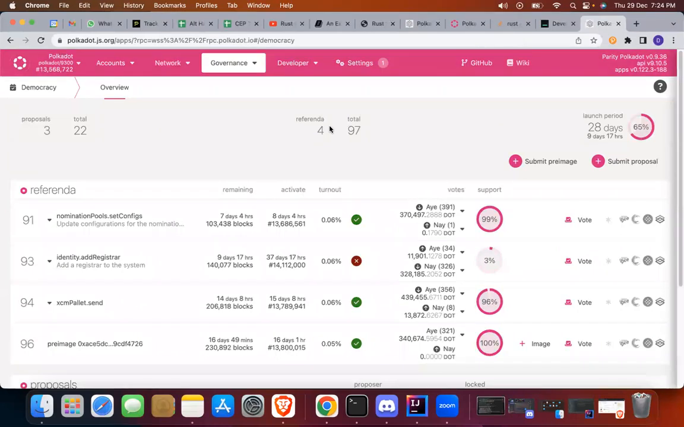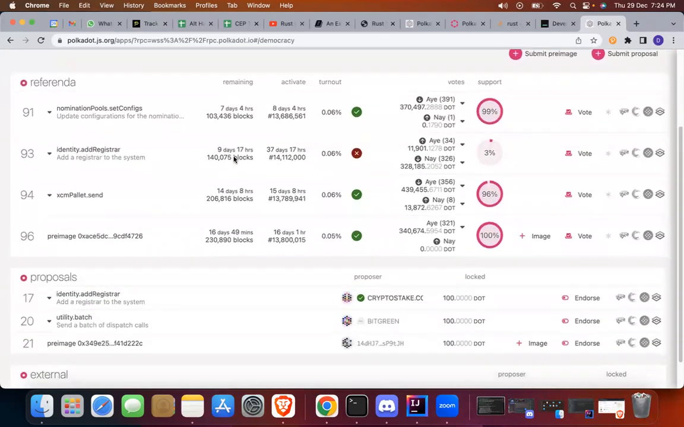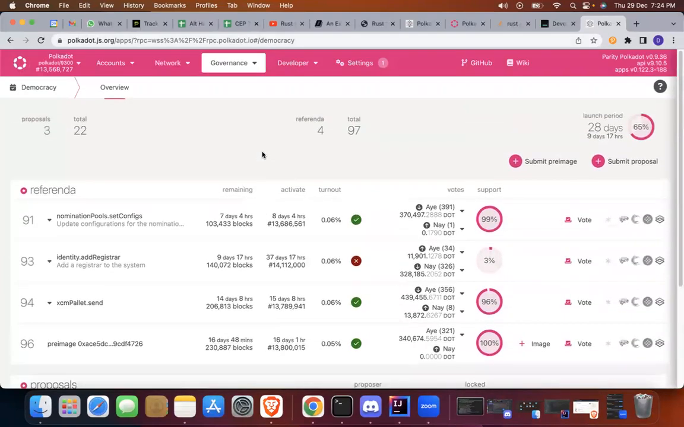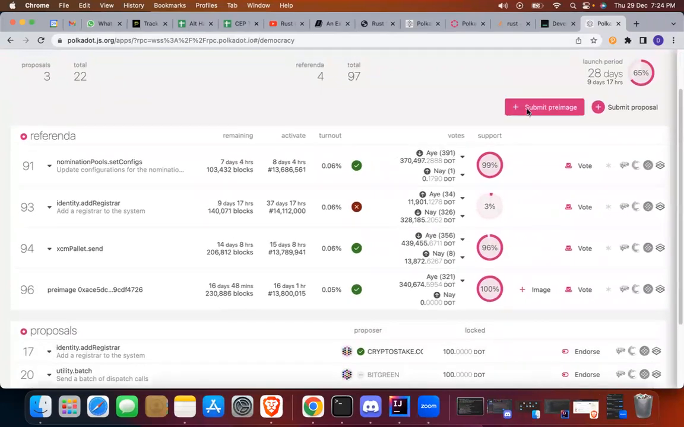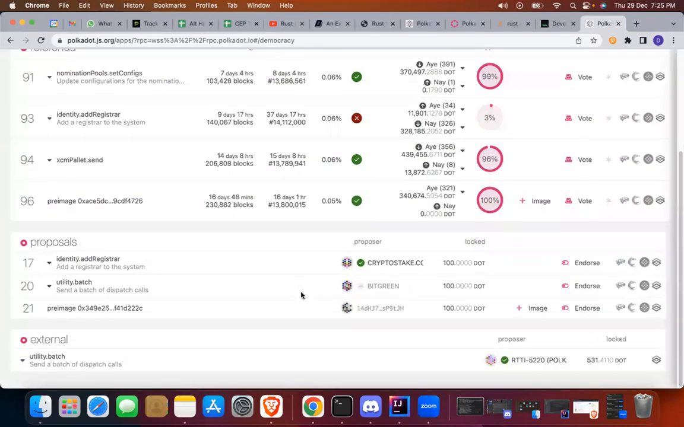Okay, you can see this. What is democracy here? If you have heard about the soft fork and hard fork, in a hard fork one chain is divided into two chains. And if we want any change in Polkadot, then we can submit a pre-image for it. Like, we want to increase the block production time from 6 to 7 seconds, and there will be a benefit for it. We can submit our pre-image, and then it goes to the proposal.